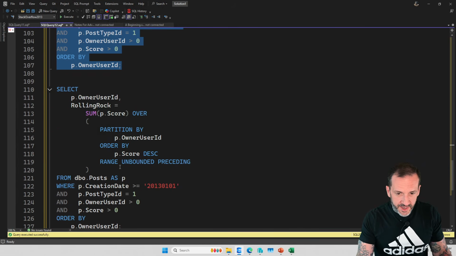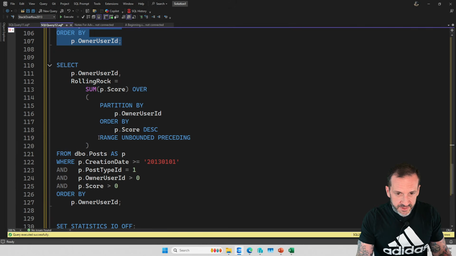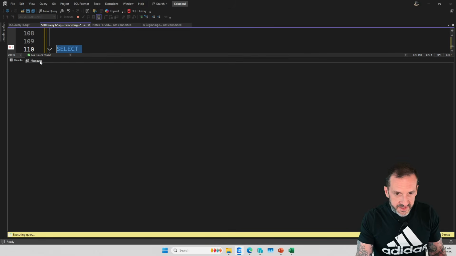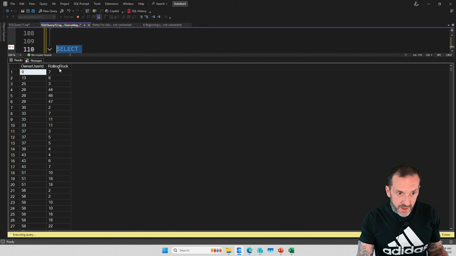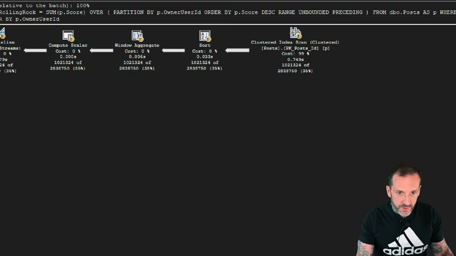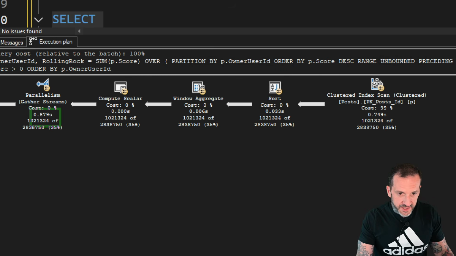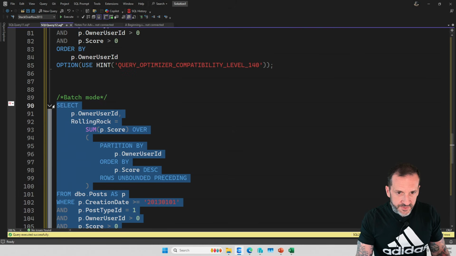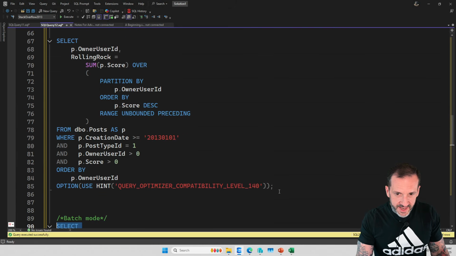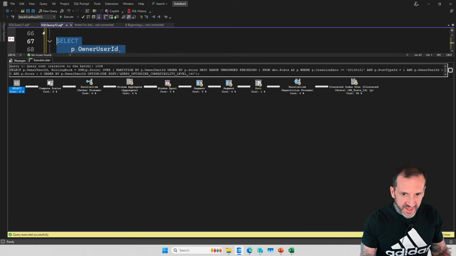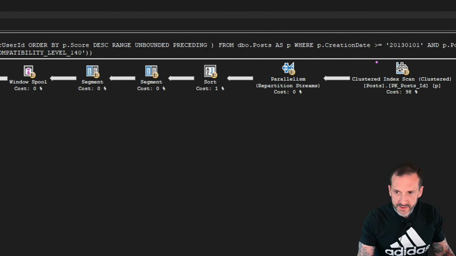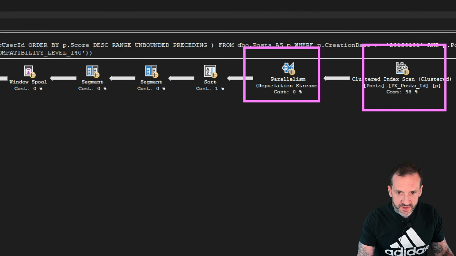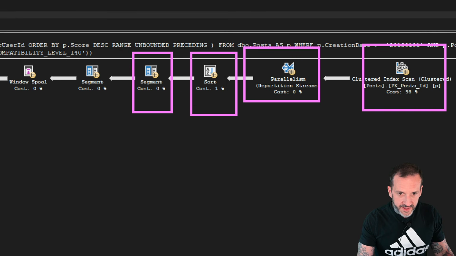The bigger deal for these queries is that the range unbounded preceding version does not suffer and take twice as long when things run in batch mode. Now, this one takes just about the same amount of time as the previous one. So to talk a little bit about why, what I want to do is just get the estimated plan for this. And if you look at what happens in here, we have the clustered index scan, we have a repartition streams, we have a sort, we have a segment and another segment, and then a window spool.